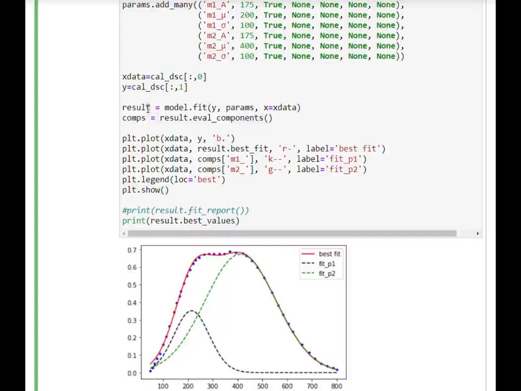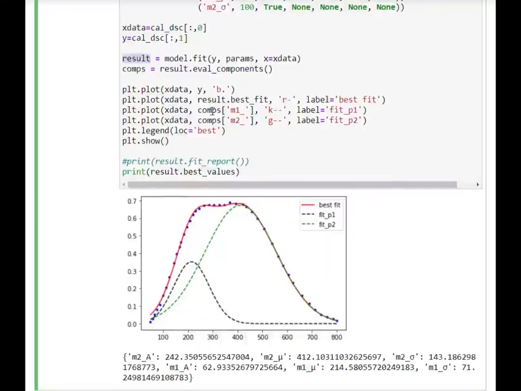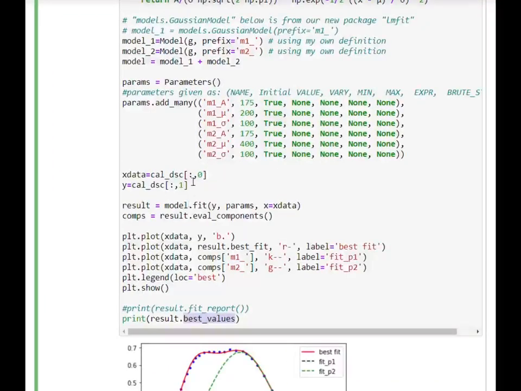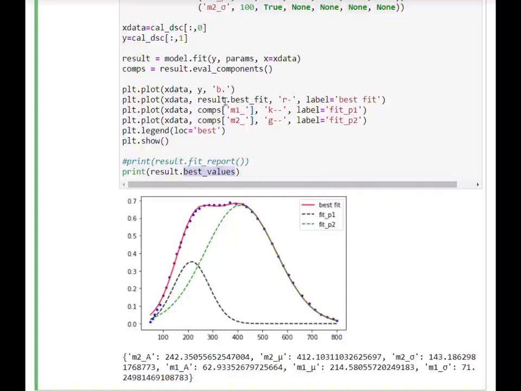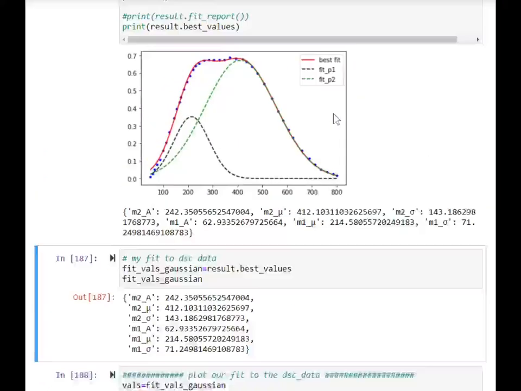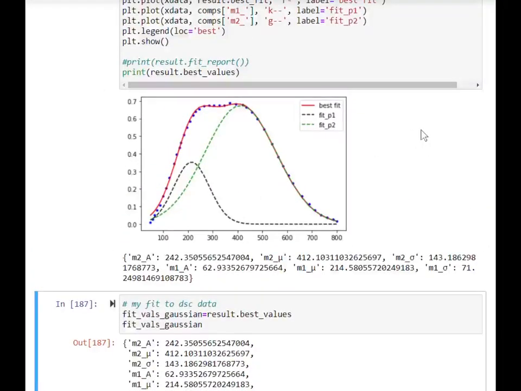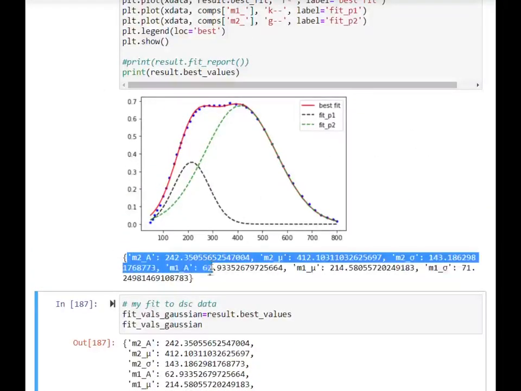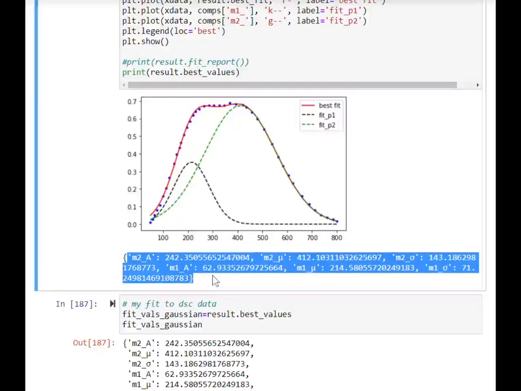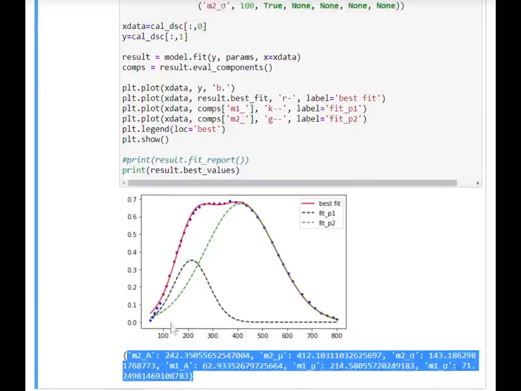And then one more thing we'll do is in result, also, if we do best values, it'll give us these fitting numbers in the final fit. So best fit is data to plot. Best values is the values of A, mu, and sigma. So let me go ahead and run that. And there we go. So notice here's the printout, best values. So we can see what we had for each variable.